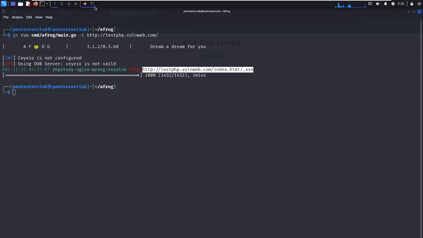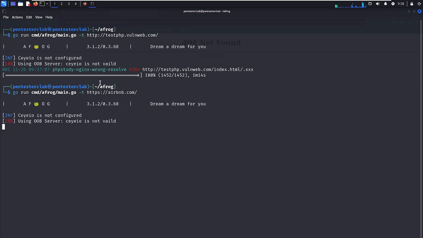Now let's come back here. So we would like to utilize this as another thing. Now we would like to utilize this with Airbnb. Now let's look here, using the OOB server for CSS is not valid, so we just need to configure it. You just need to enter a CSS, otherwise there is a default targeted website.